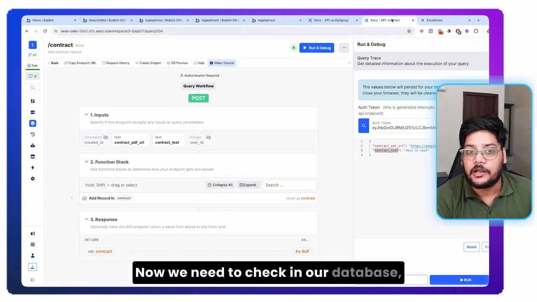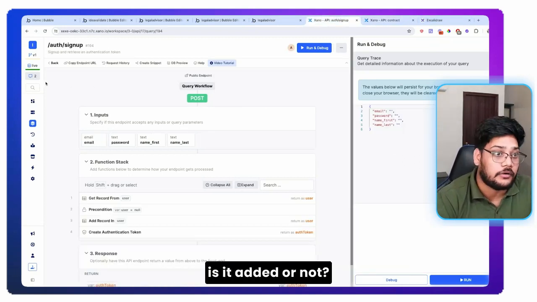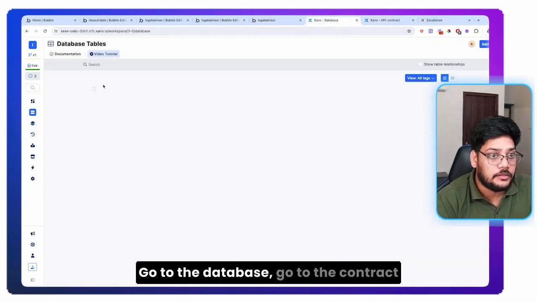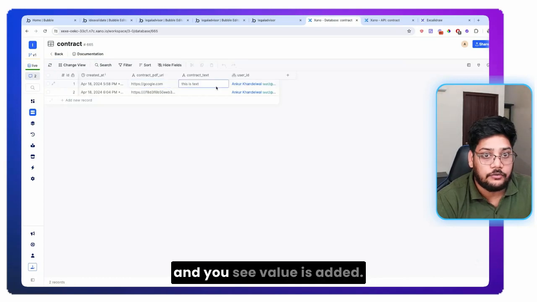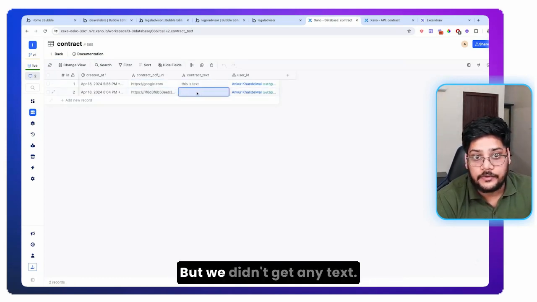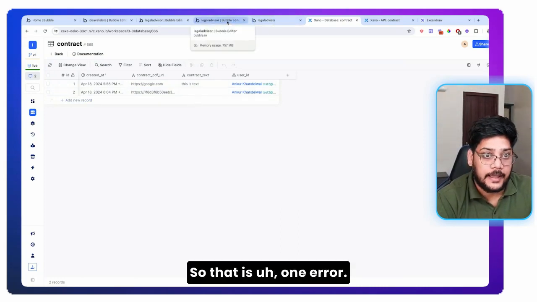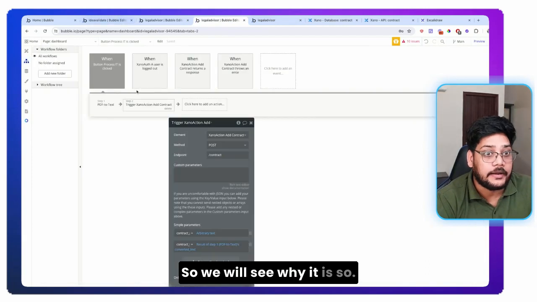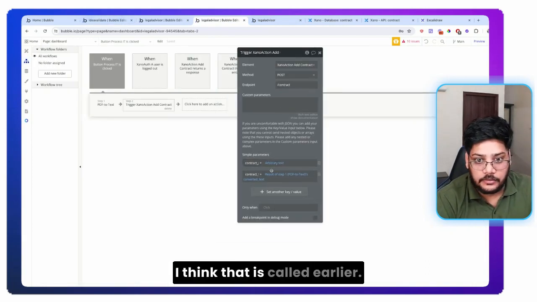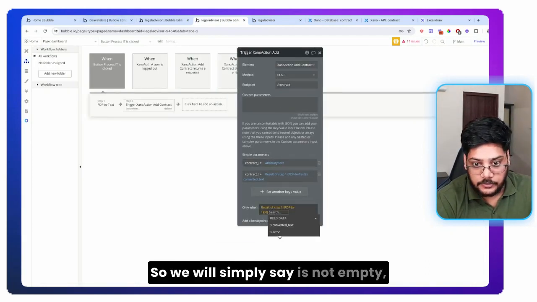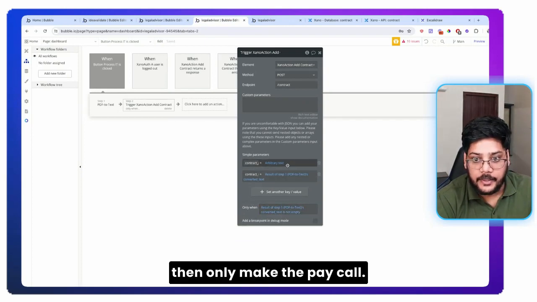Now we need to check in our database, is it added or not? Go to the database, go to the contract, and you see the value is added, but we didn't get any text. So that is one error. We will see why. I think that is called earlier, so we will simply say is not empty, then only make the API call, otherwise no.